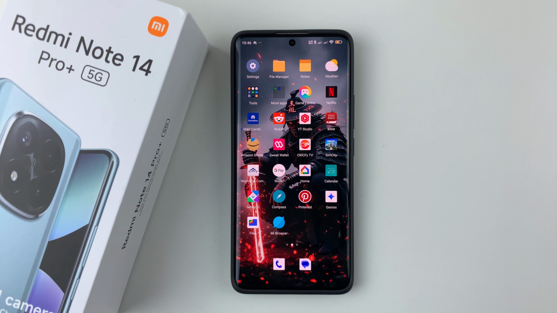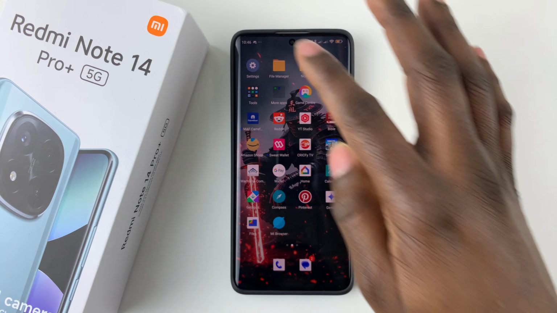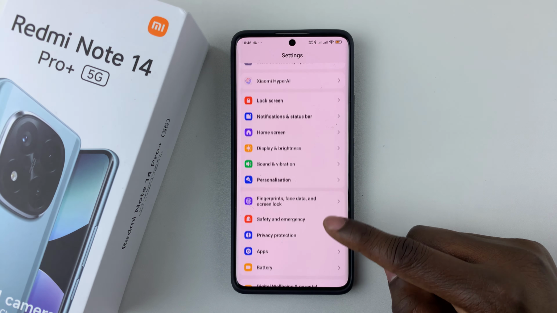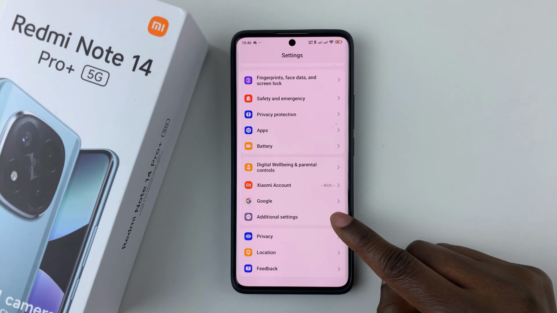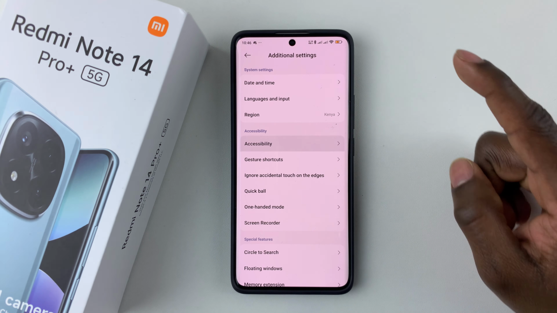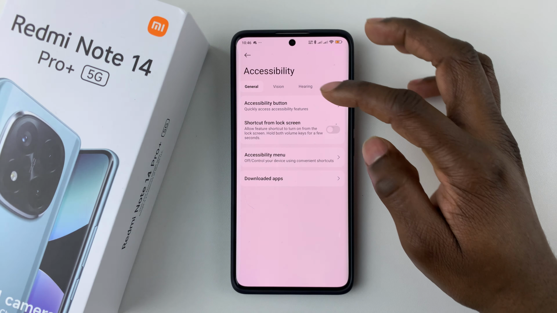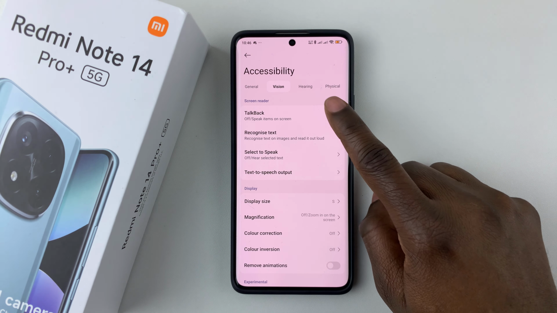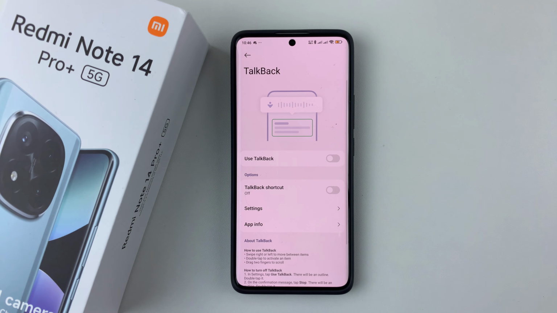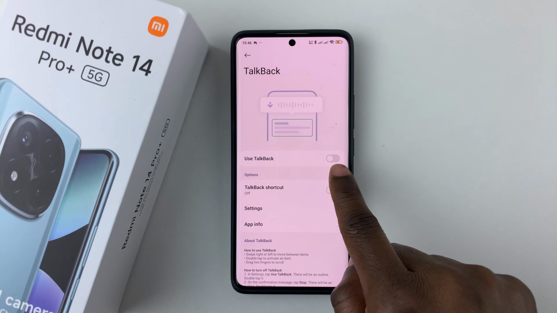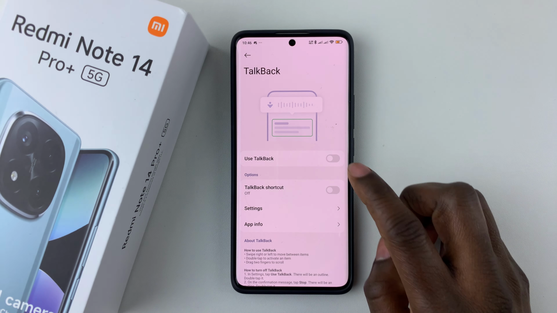So to enable this feature, all you have to do is open settings, and then within the settings, scroll down and select additional settings, and then scroll down and tap on accessibility, and then within the accessibility, tap on vision, and then you should see the TalkBack option. Simply tap on it. And now to enable this feature, all you have to do is simply tap on the toggle switch icon next to the use TalkBack option.